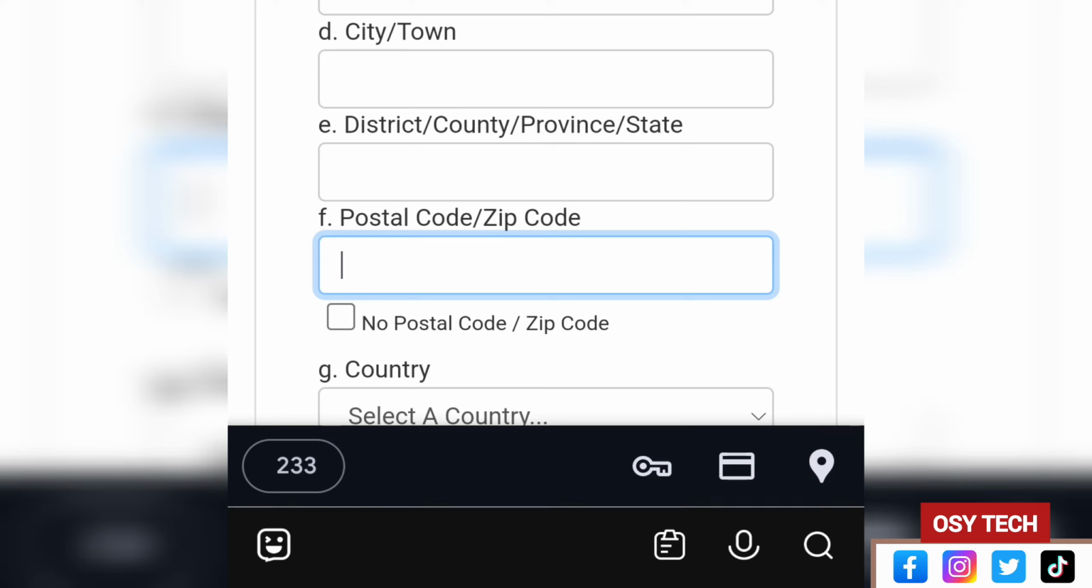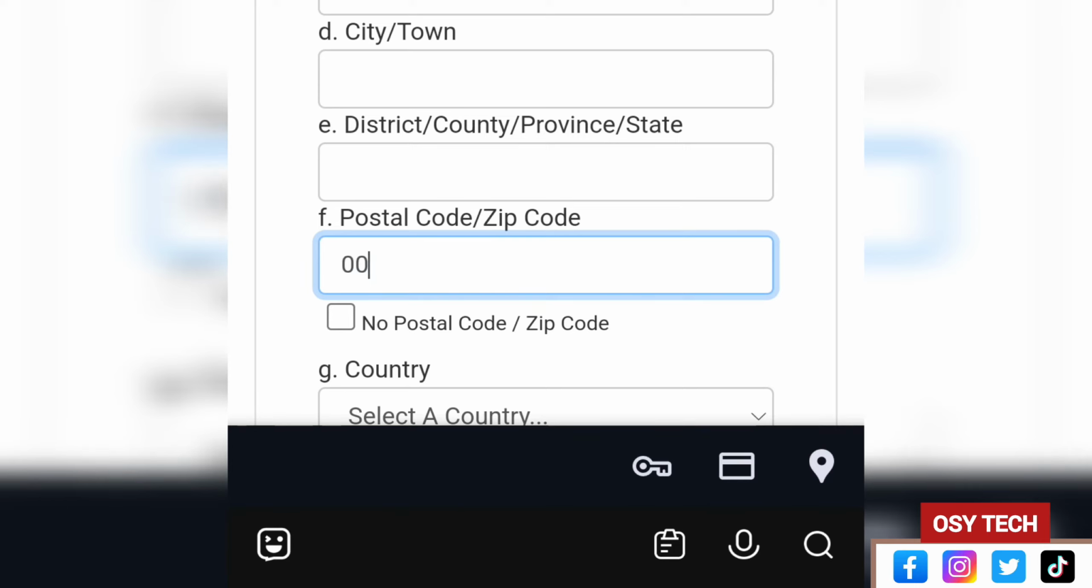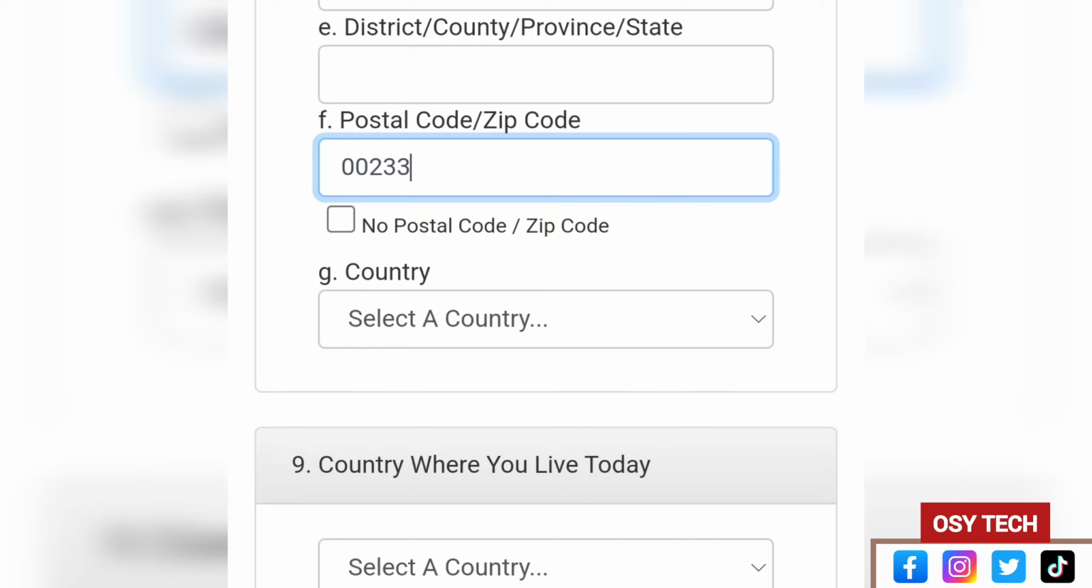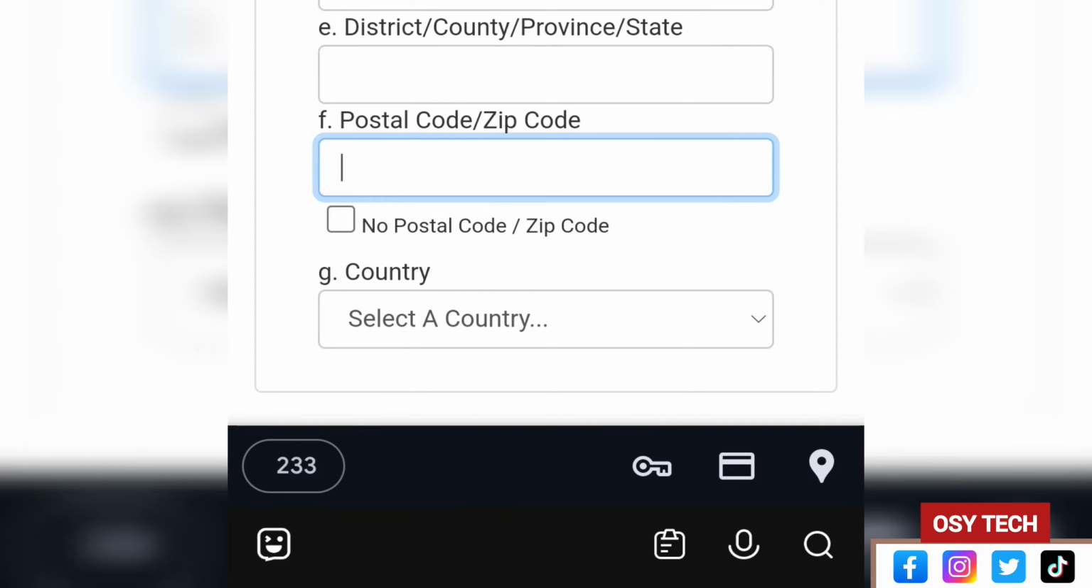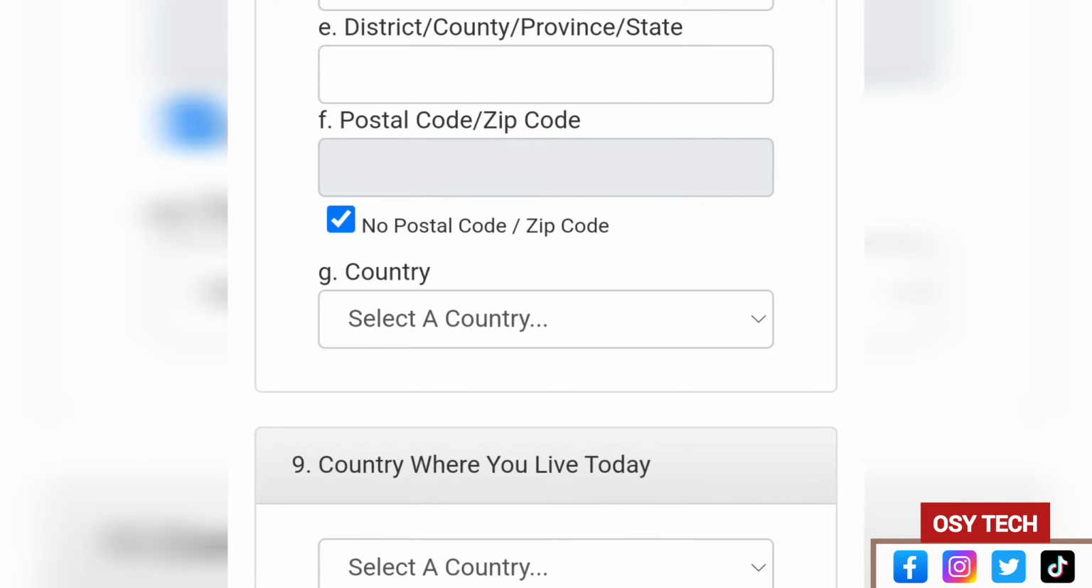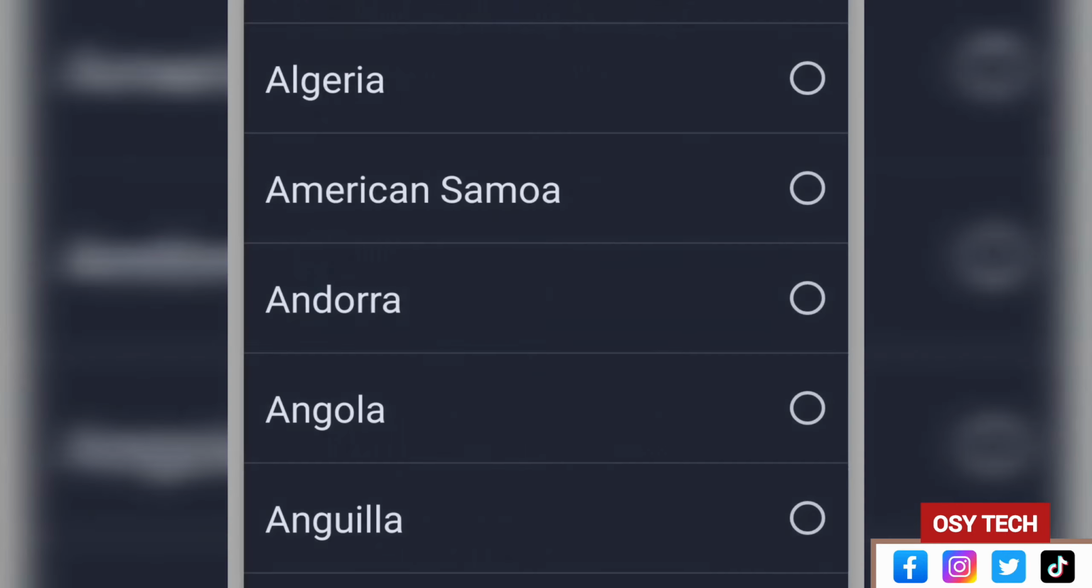If you're from Ghana, just enter 00233. I know most Ghanaians will be asking me about the postal code or the zip code for Ghana. So this is it. If you're from Ghana, then you enter it. But if you're not, then you enter your postal code. If you don't know, then you go to the option whereby we have no postal code or zip code. But every country has a postal code or zip code, so just look for it and then you select it. Then we have the country right here, and you select once more.